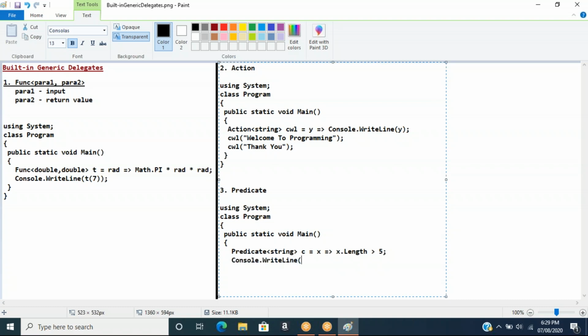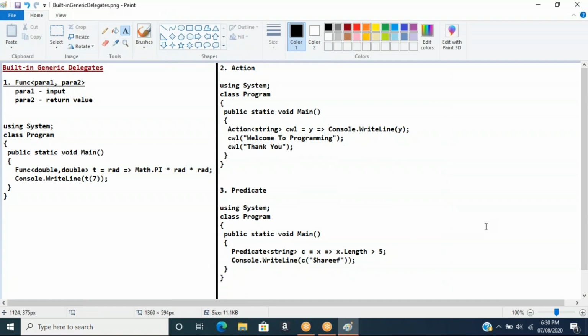Console.WriteLine c of Sharif. Do you know what exactly it means? Sharif will be sent as parameter, so x will receive Sharif. Sharif dot length is 7. 7 is greater than 5. True. So now remember, it will return true. Predicate always returns a Boolean value.